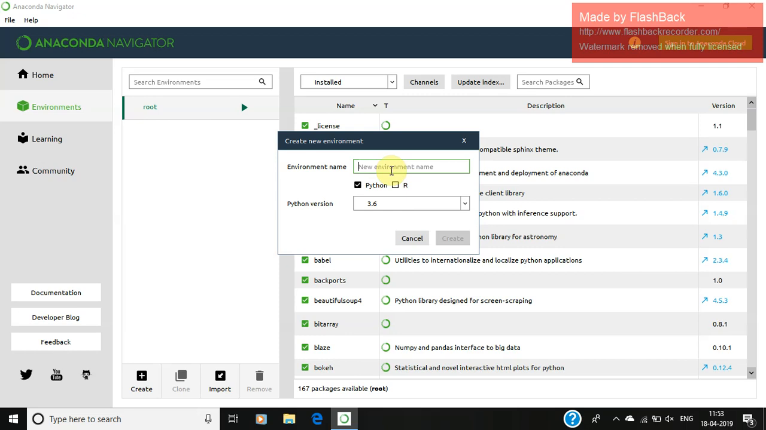You can give any name to your environment. I am giving it as new. You can select Python or R here. You can select the version of Python or R here. I am selecting 3.6 now. So click on create now.